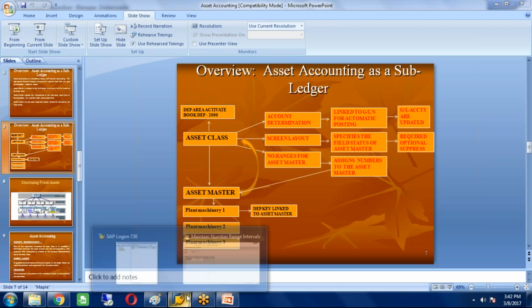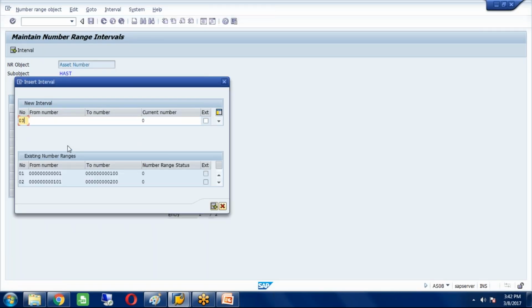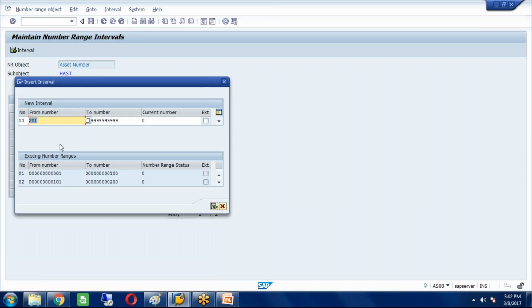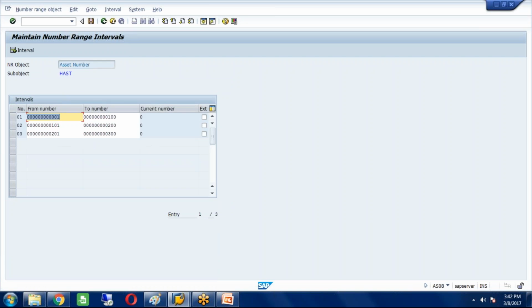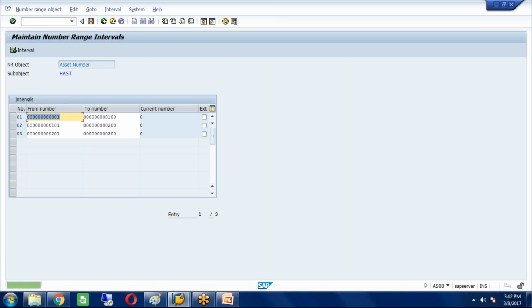So I'll create the third number range also. Go to insert 03. We'll go to 201 to 300. Press enter and save it. Press enter again. Okay, let's get back.